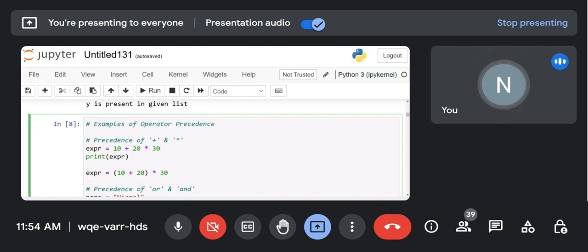610, sir. The reason is that the star, meaning multiplication, has higher precedence than the plus. So plus and minus have low precedence, and multiplication and division have higher precedence.